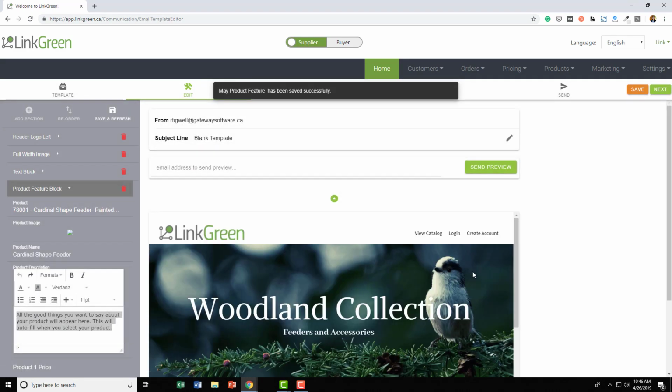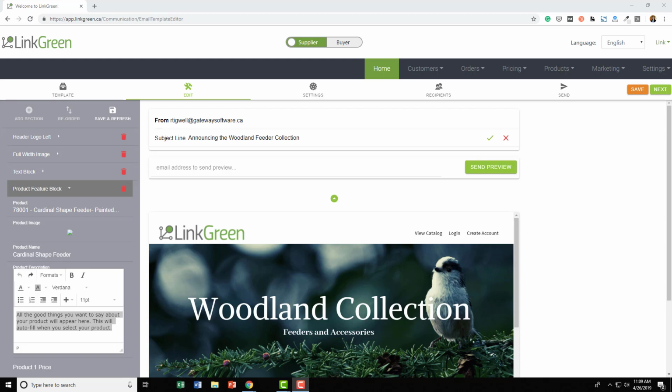Okay, great. Once you're done editing your email, you're going to go up to the top here and put in a subject line. I put in this line, and then I'm going to hit this check mark button, and then I'm going to send myself an email to test. I recommend always doing this as a best practice. When you see it in your inbox, I suggest you click every link, check for spelling, all that kind of thing.